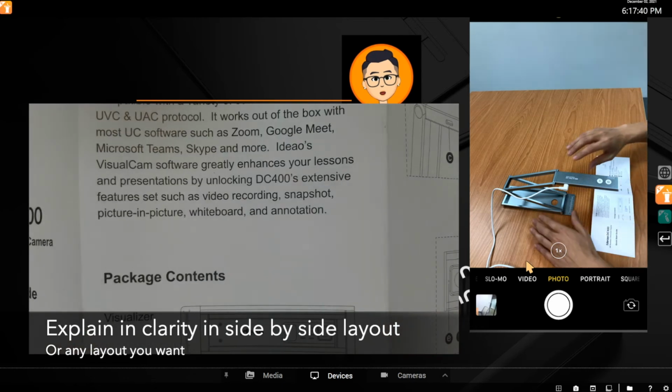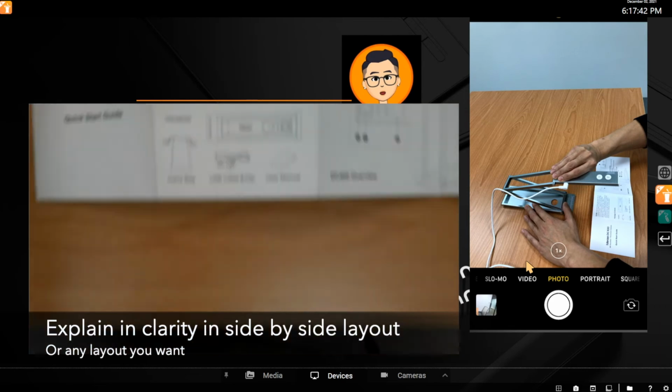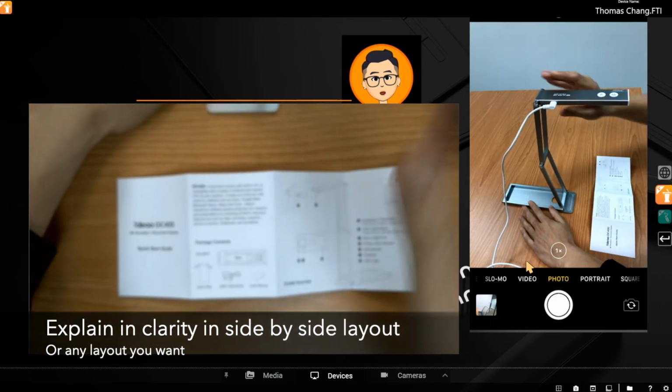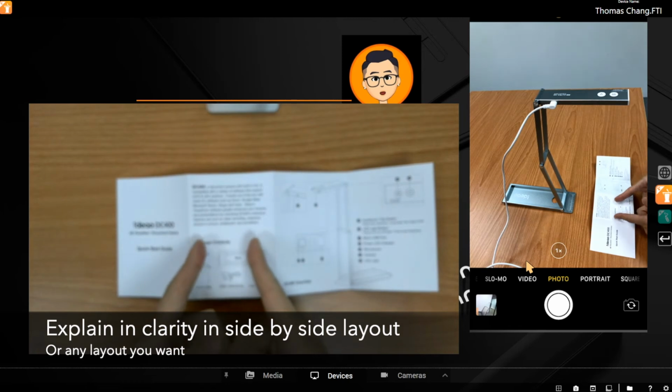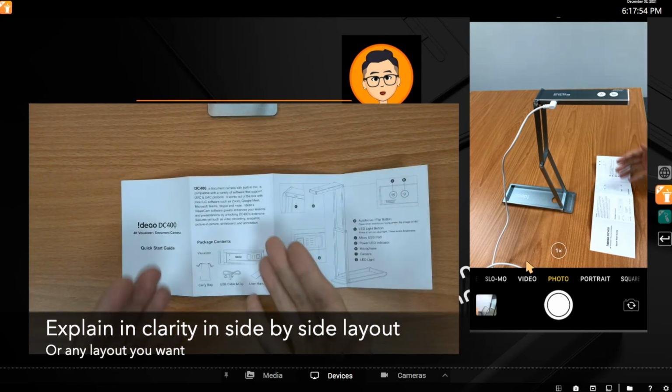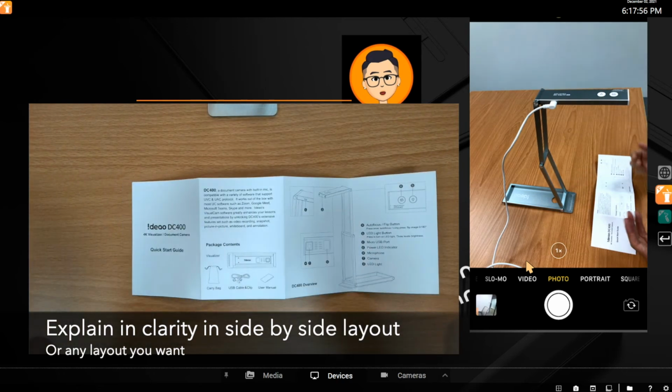So let's do it again. If I now move it all the way out to its original height, you will notice here it's out of focus. What do we do? I just press the focus button once. Now it is focused.